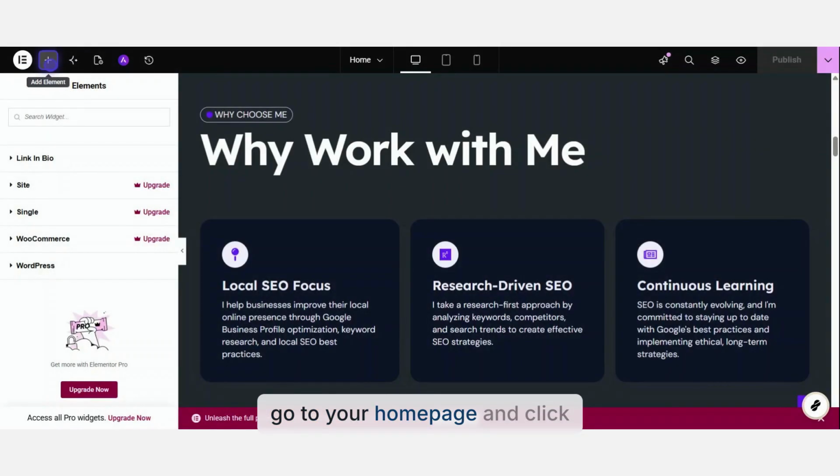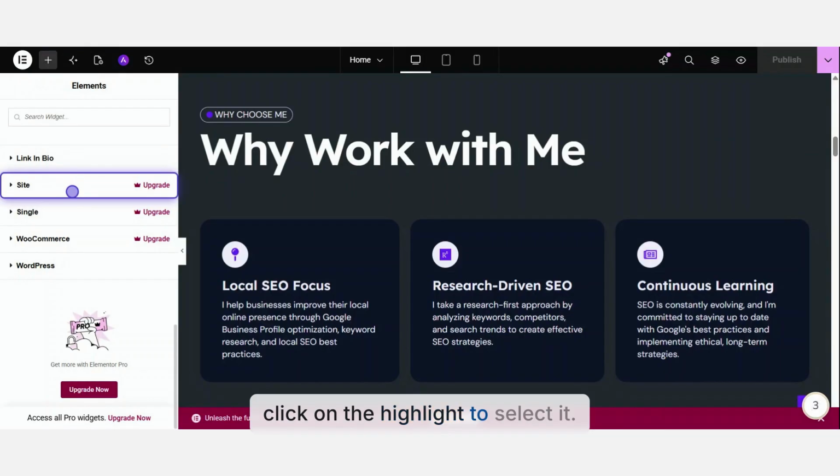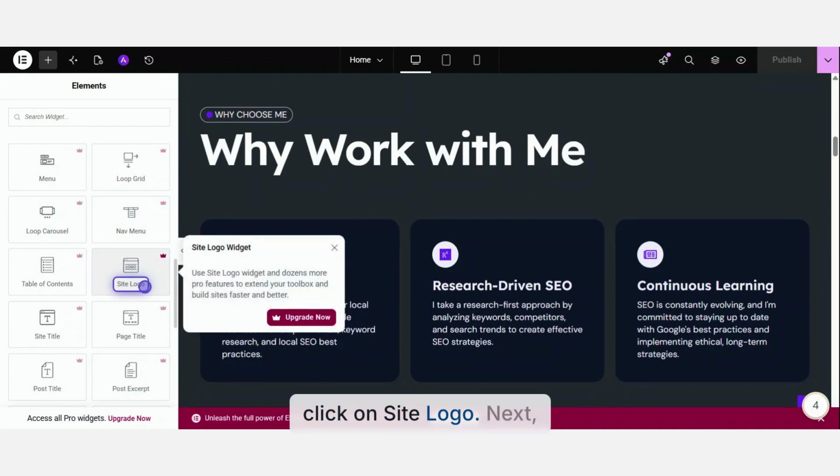First, go to your home page and click Edit with Elementor to open the builder. Then, click on the highlight to select it. From there, click on Site. And now, click on Site Logo.